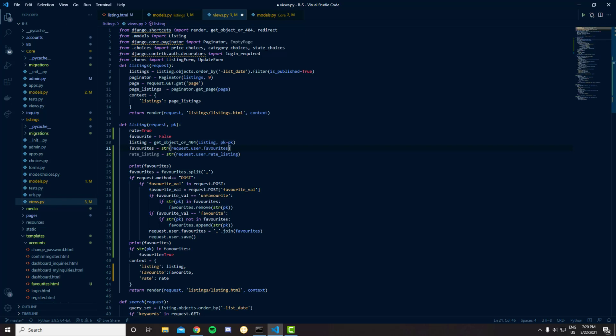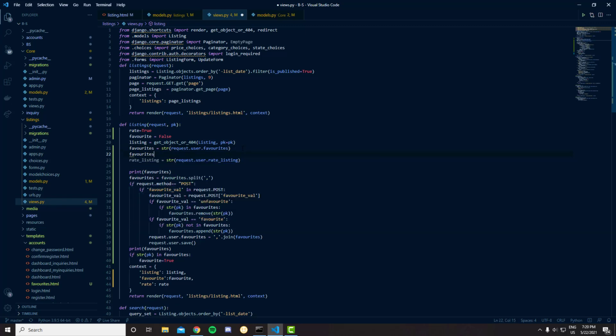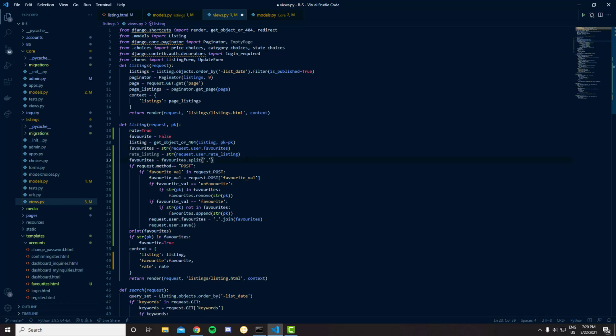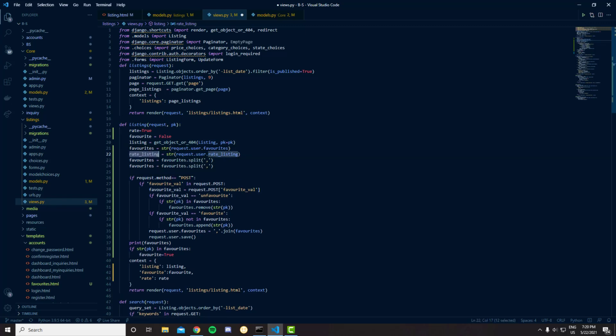And what I'm going to do now is make both this into a list. So I'm going to split both favorites. Yeah, it's already split over here. So for favorites not needed. For rate listing, I'll just copy this, paste, copy, same, done. So we have made rate listing into a list, so it will be easier for the program to check if it is already there.